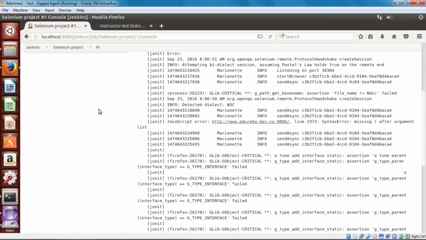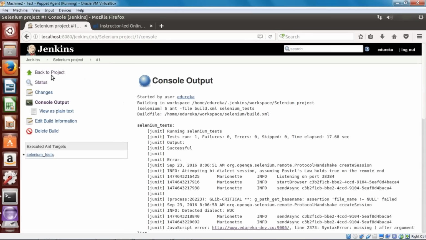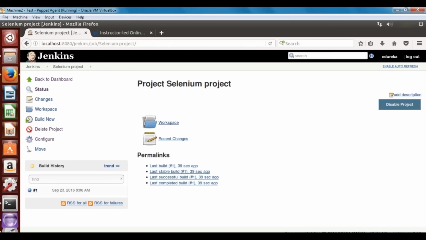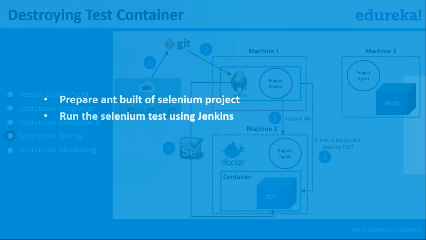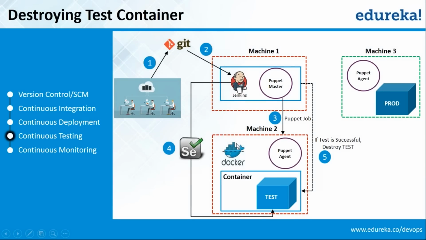So I have successfully run my Selenium script using Jenkins. And now let's go back here. What's the next step? Once my test has successfully passed, I can destroy my container, right? I can destroy my image itself, the complete Docker image. I don't need it anymore.